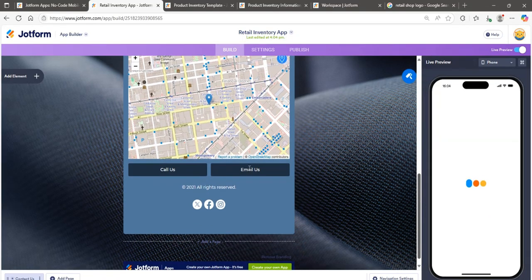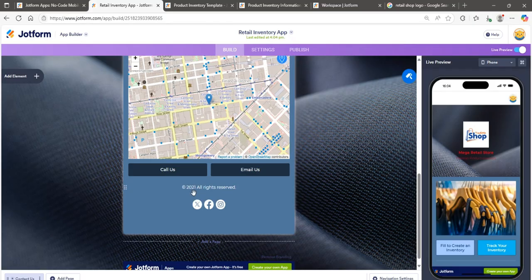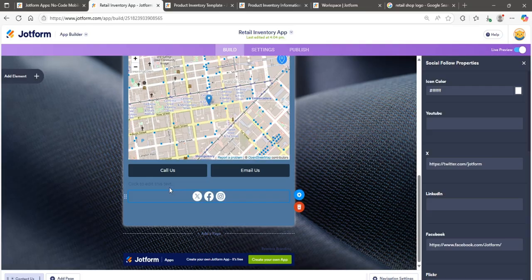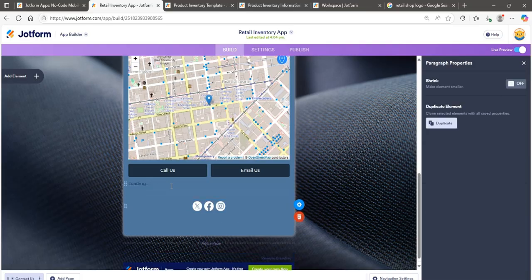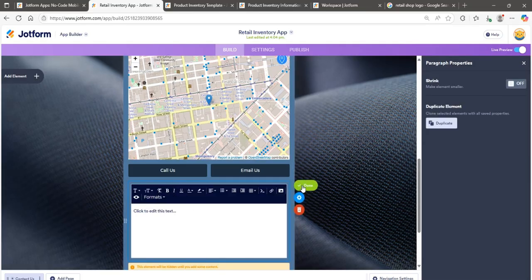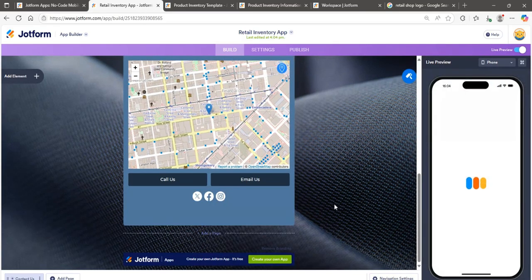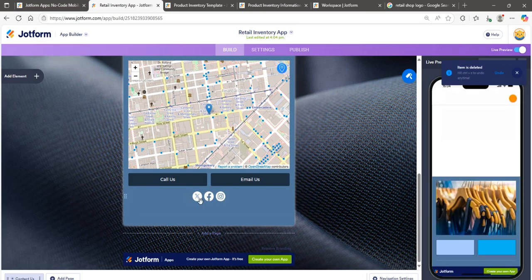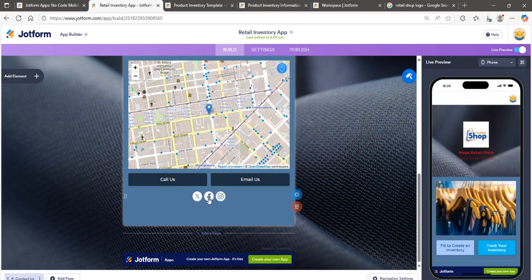Let's scroll down a bit. Now you have all your, you can say 2020, 2021, all rights reserved. I click on this, sorry. Okay, let me just delete this now. Delete this, I don't need this. Okay, I just use this now. Now you have your X. So let's click on this and click on edit.